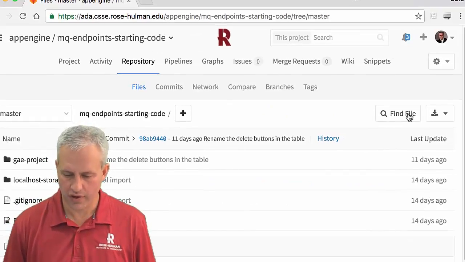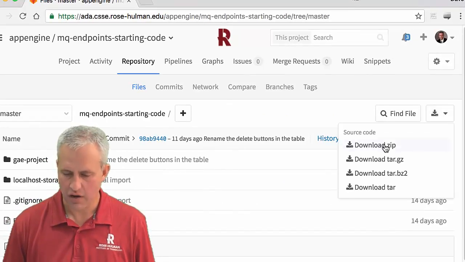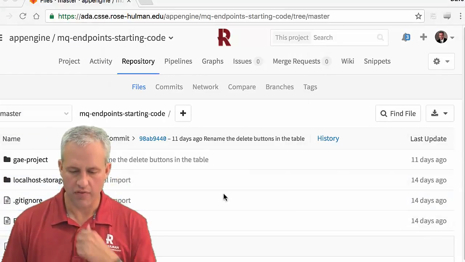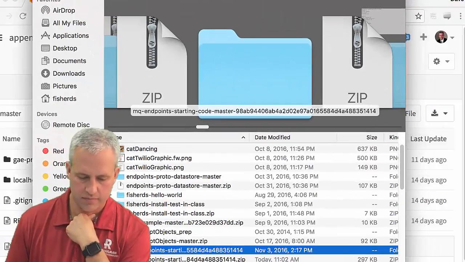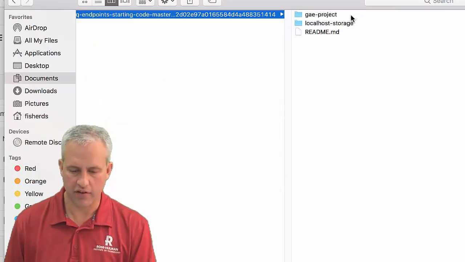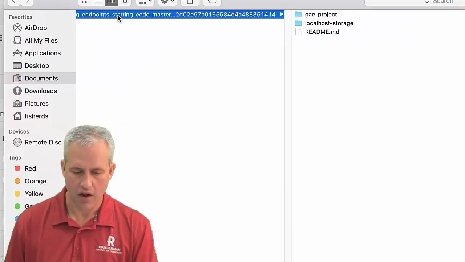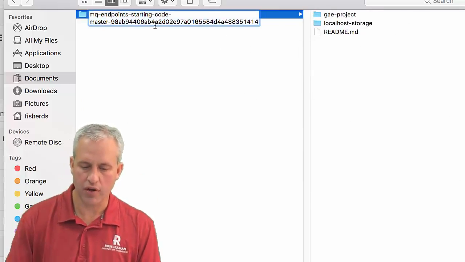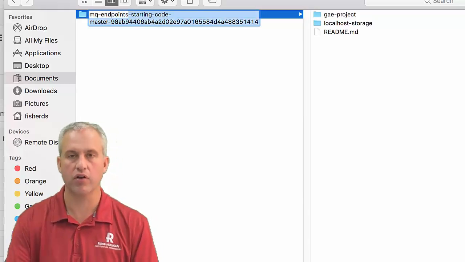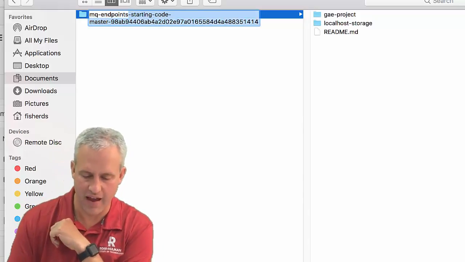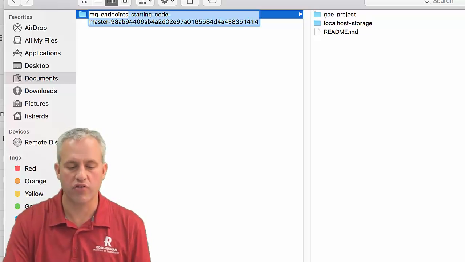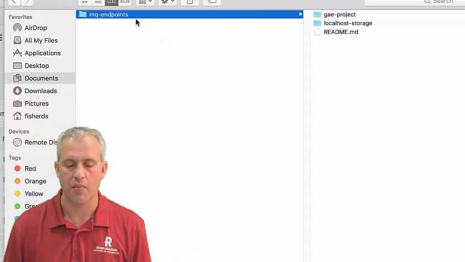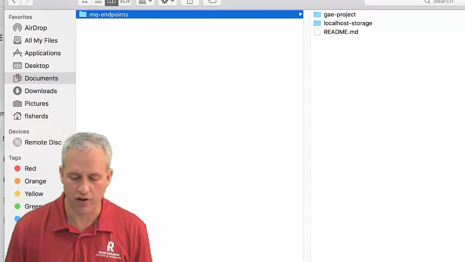Once this page loads for you, you'll find a little download button over here. I'm just going to put it into a folder here, and then extract it. Once you get it extracted, you'll notice it's got the most horrible name ever. So go ahead and rename that folder. Just name it MQ Endpoints. You can take off the words starting code, the word master, and the hash. The reason I want to take off the words starting code is because eventually we're going to implement it, and it's going to be a finished movie quotes endpoints. It'd be a silly name to have it still be called starting code.